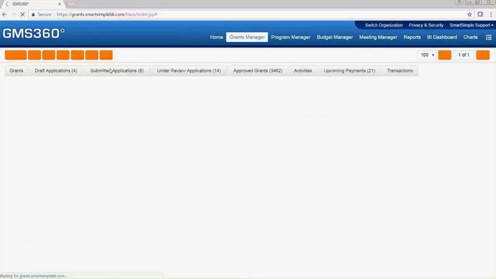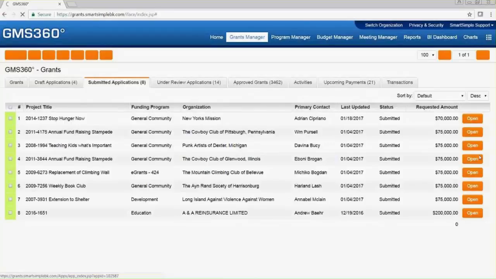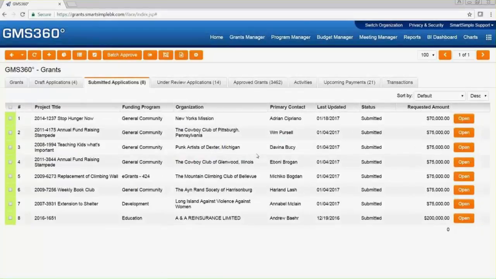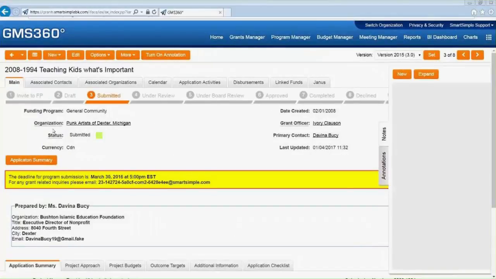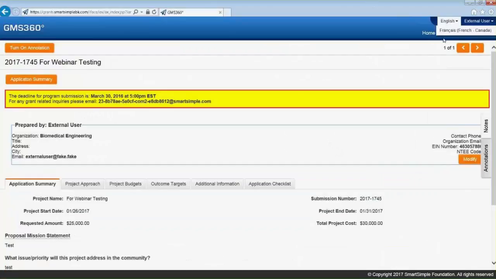I open any random application or grants. Then here I can see the notes. Now I will go and show you the interface of the external user, and you will see that it's hidden. So now I can see it because I have to refresh the page because I just made the change.